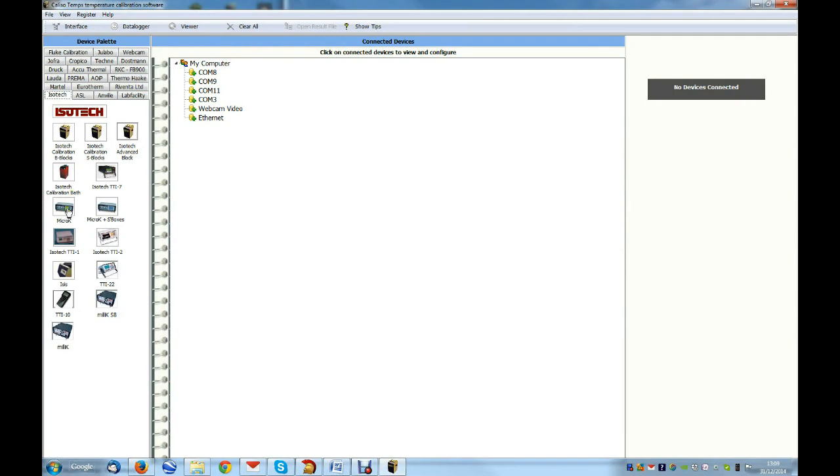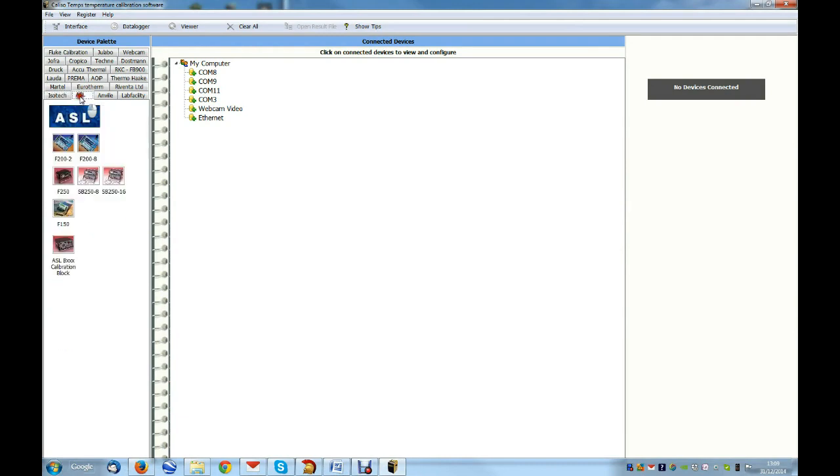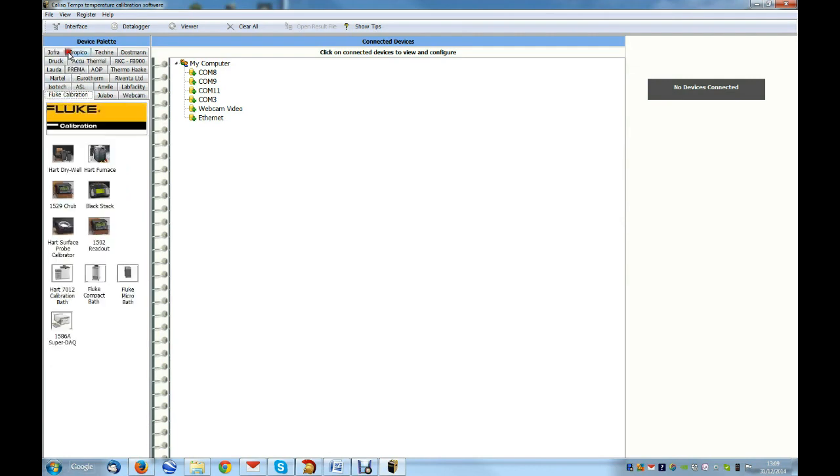Each tab contains a series of icons for instruments by the manufacturer represented on each tab. We've just seen Isotec, now we're having a quick look at ASL with their blocks and precision thermometers, and we'll now have a look at the Fluke calibration tab with things like black stacks, blocks, baths, Super-DACs.